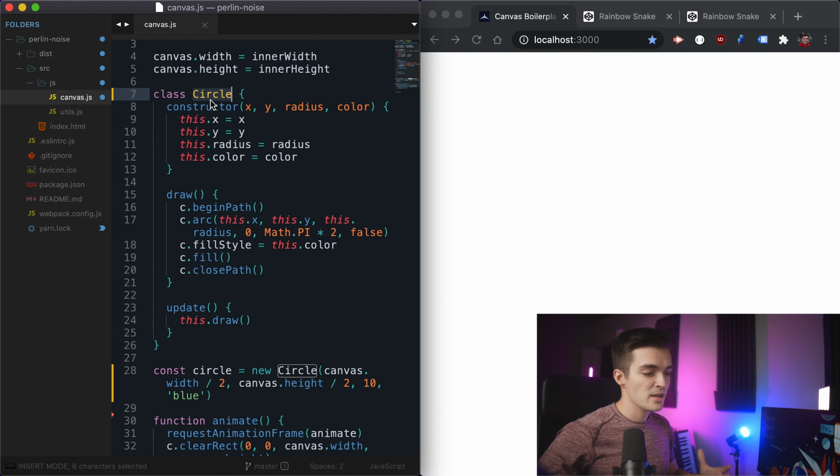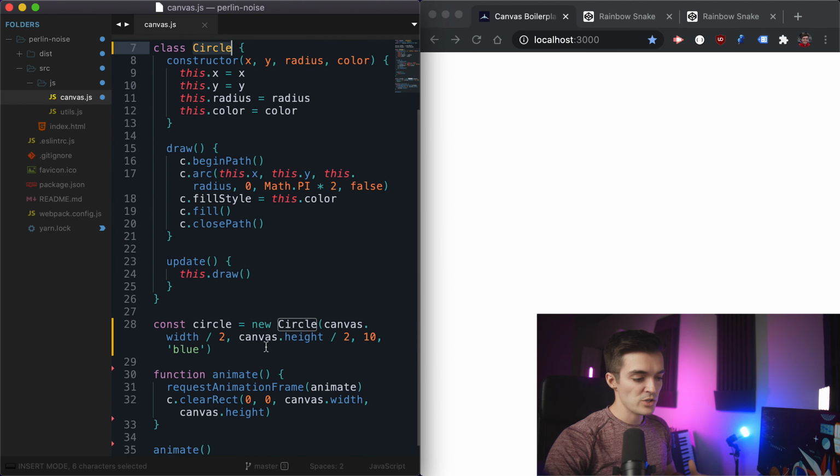Nice and secure. So we have this circle class. It's basically a circle blueprint. It says what all circles should look like as we create them. And we just created one, and we're storing it inside of circle.